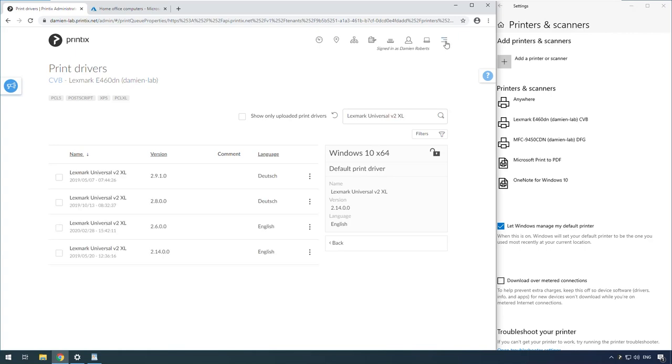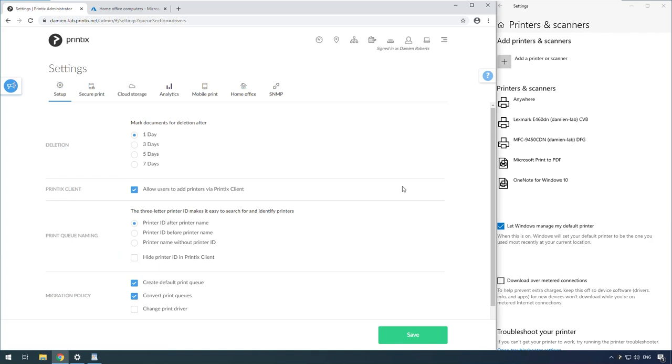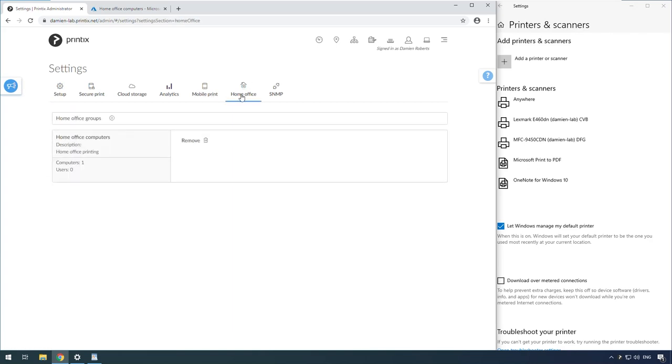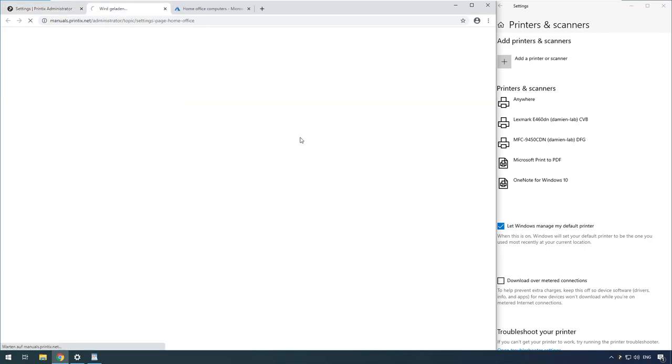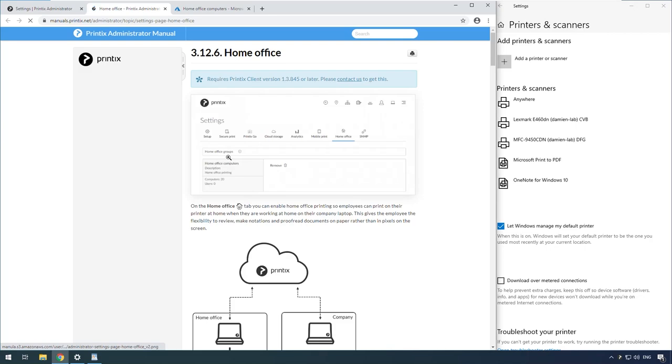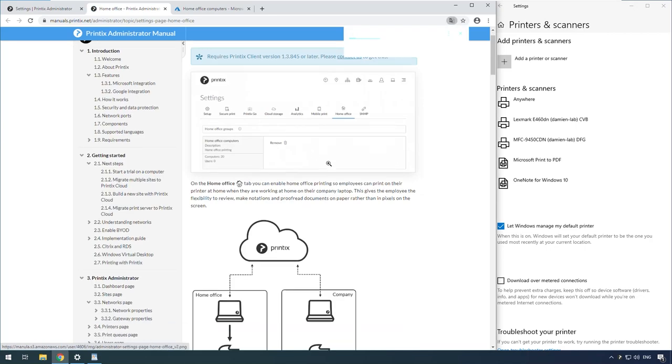Please also note, this feature is, of course, documented in our online manual simply by going to the actual screen and then popping out the question mark and clicking on Home Office. You'll be taken straight into the online manual explaining this feature in detail.